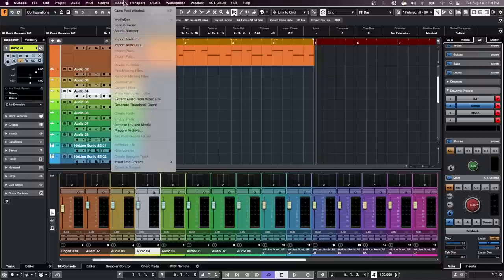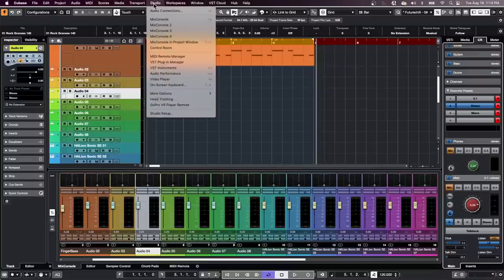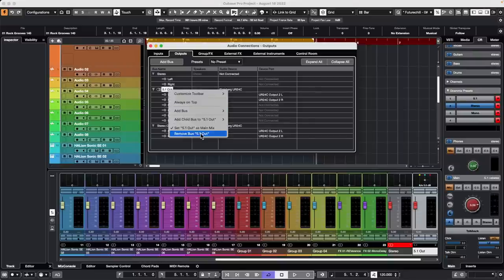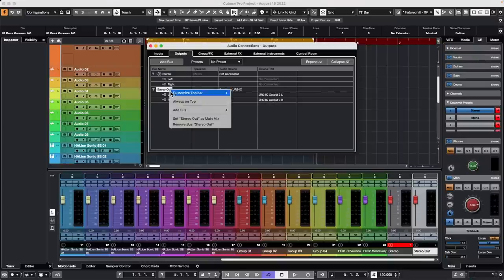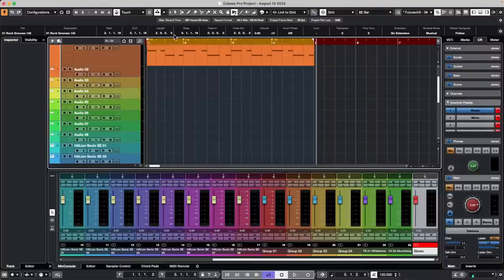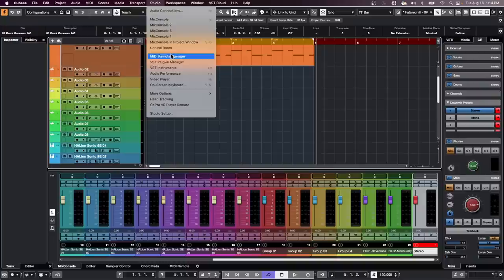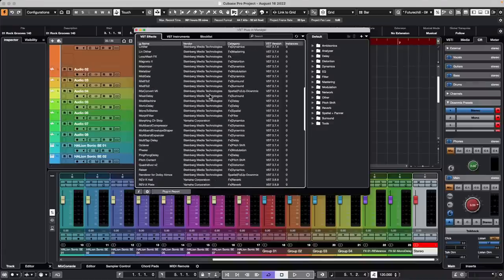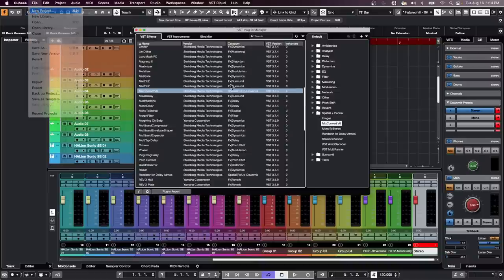So let's say I now come over here and go to our audio connections. And let's say I get rid of this particular bus, and we'll make this our main out. We'll see if that affects your... So it still shows 6, and let's see if I do a new project.